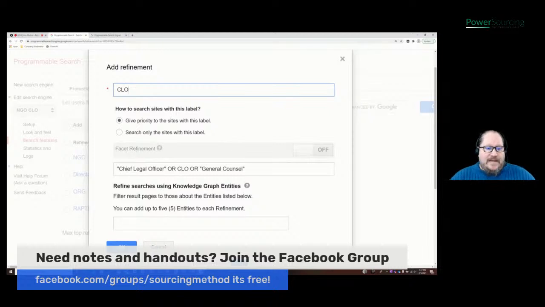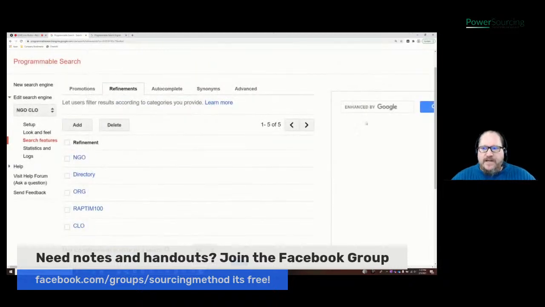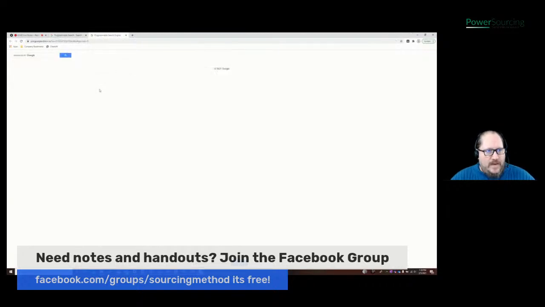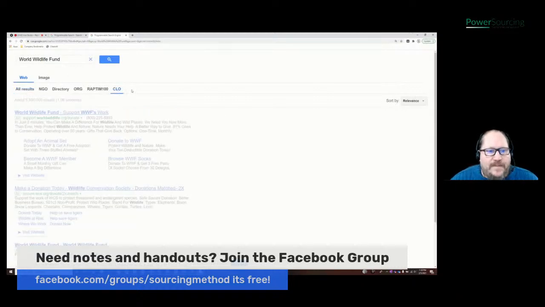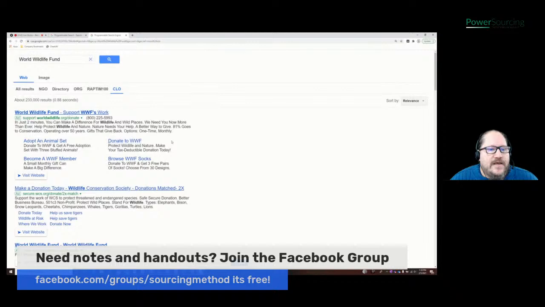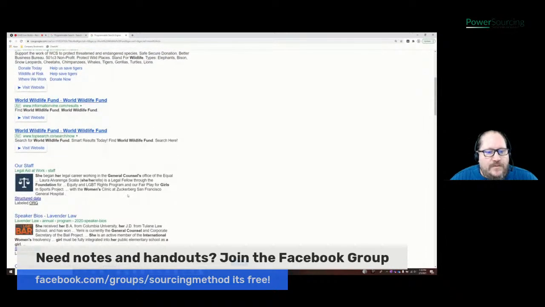And that's what the label is going to be called when we update the search engine. So now I'm going to go to my programmable search engine here, and I'm going to type in, let's say, World Wildlife Fund, hit enter, and let me zoom so that your eyes don't get crossed here. This is the all results, which we haven't talked about yet, but I can then click on the CLO refinement that I just created, which will append those keywords to my search.